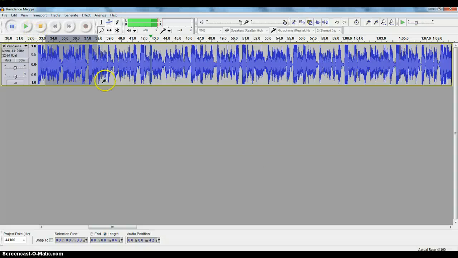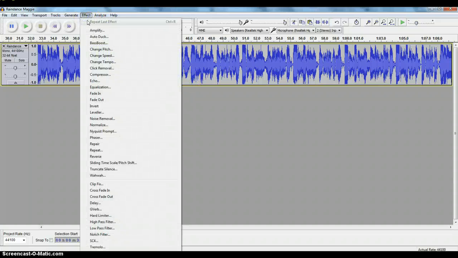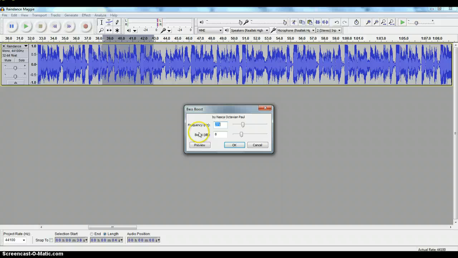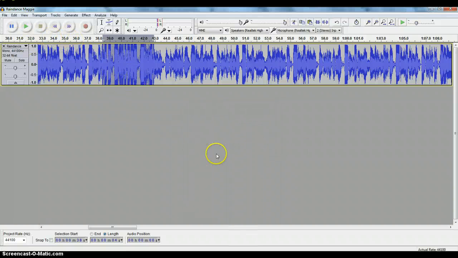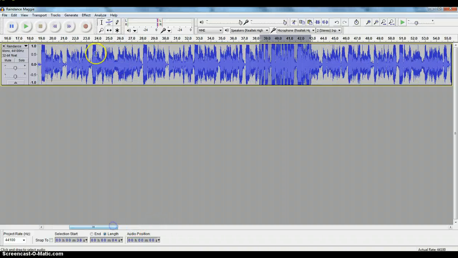But let's say I'm unhappy with the bass, for example. Let's say I want the bass to be a little bit more epic. So first I'd select the aspect that I want, and I'd go over to Effect, and I'd say Bass Boost. Now, these are all the options that you have. I'll just click on the option that I had before, and let's go ahead and take a listen to how this changed the track.